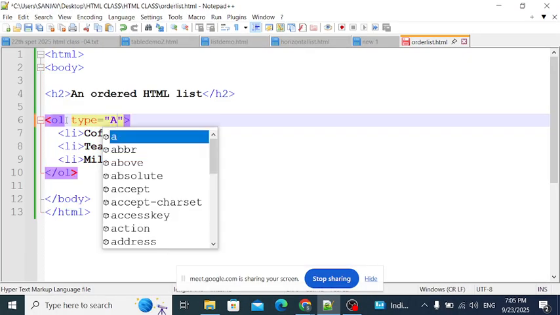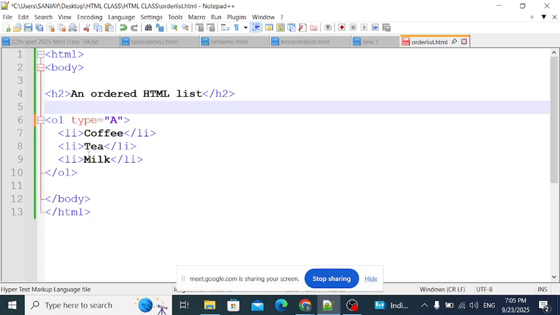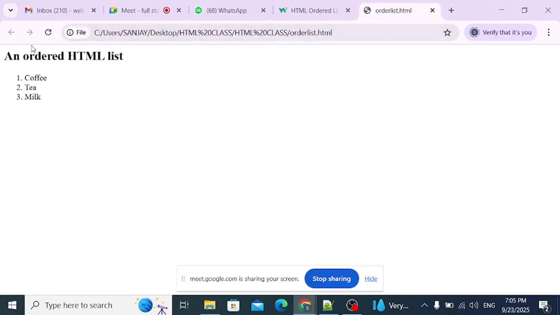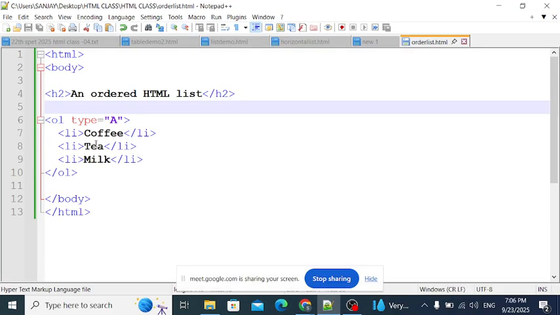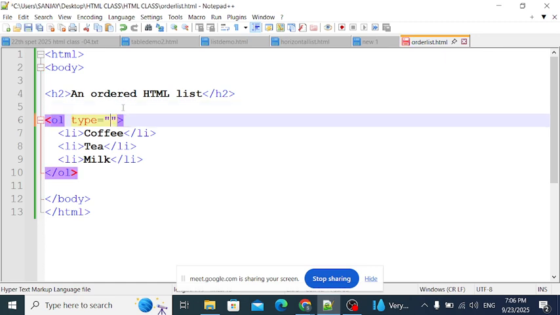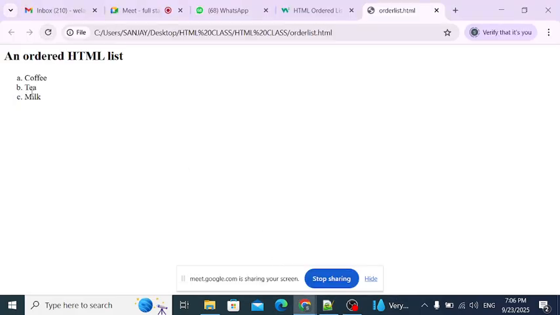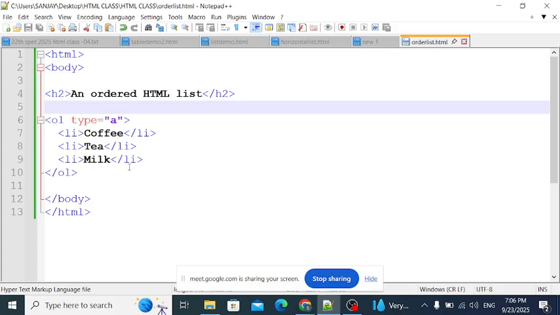If I use capital A, then all of these will get a sequence in capital letters. First one capital A, second one capital B, third one capital C, fourth one capital D, like that we get a sequence. See, A, B, C in a capital sequence, right? Suppose I need small letters, I put type equal to small a, and then the whole sequence is in small letters: a, b, c. That is the type we have to specify.